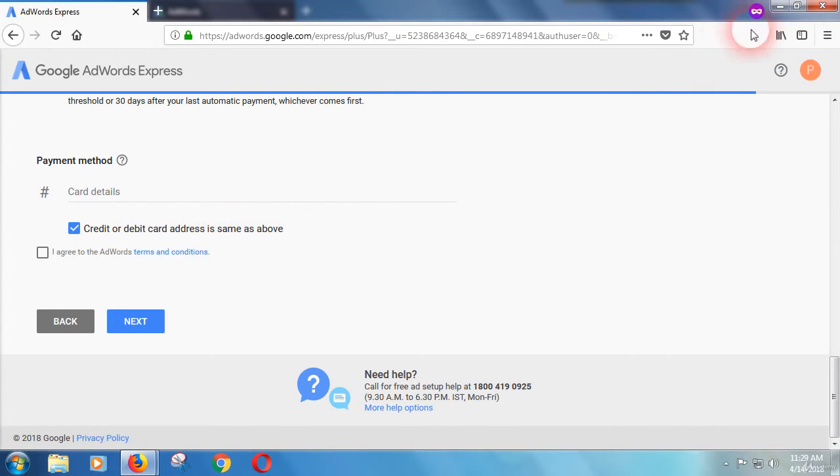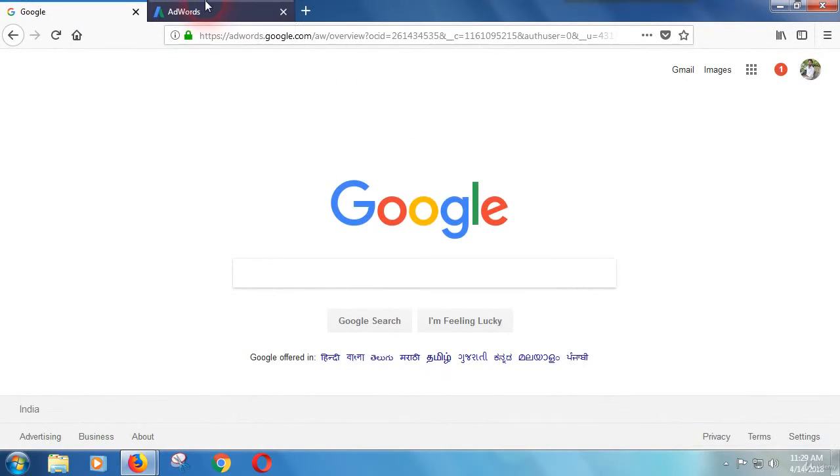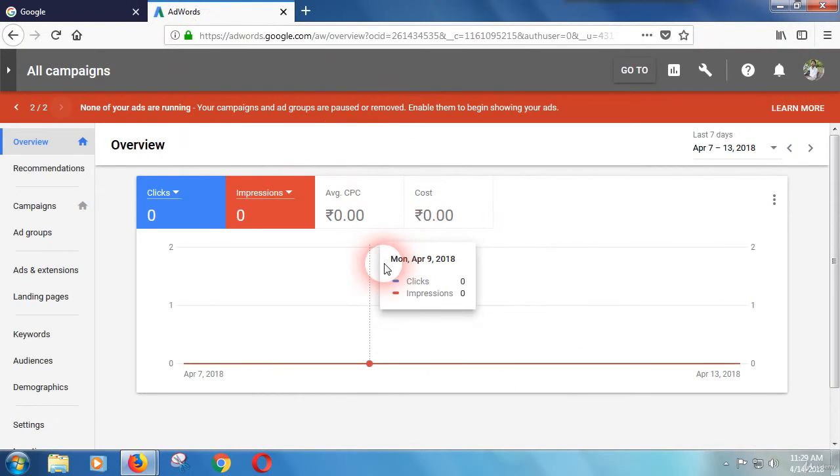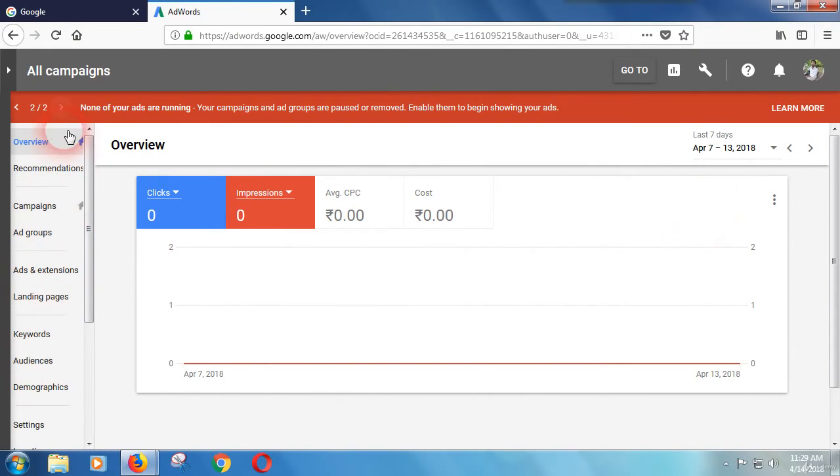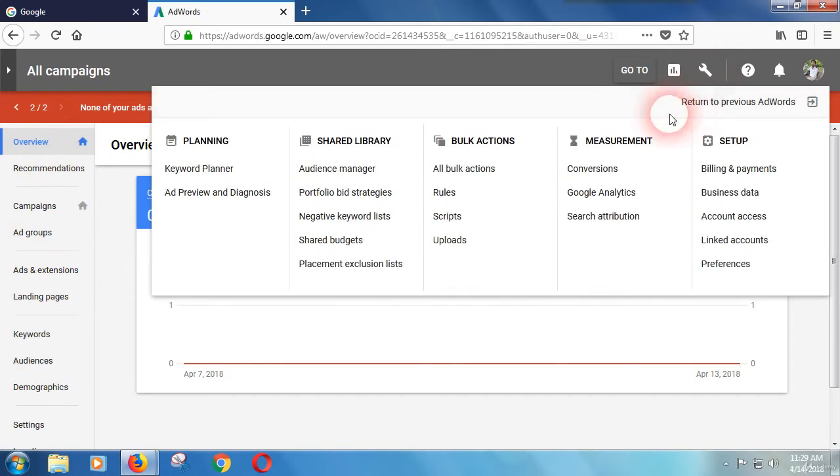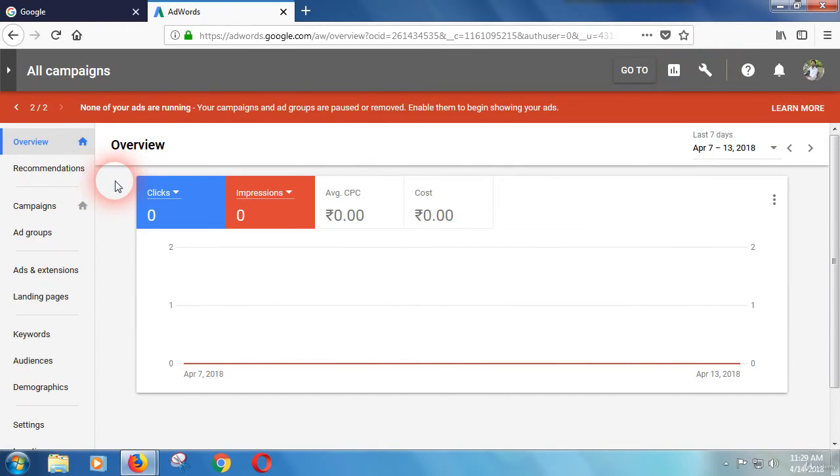The Google AdWords dashboard. So this will be the first thing you will see after you create the Google AdWords account, right? So this is the shared library section and this is the tools section here. I will discuss about this interface in the upcoming lecture.